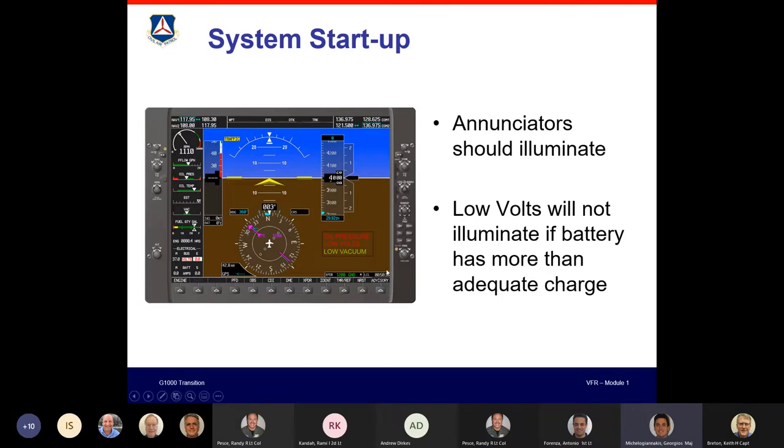It has cautions. I'm using the words carefully here because that's how the reference manual uses them. So cautions are in yellow, and they're stuff you'd want to know, but they're not of immediate threat to the flying, like low vacuum from the vacuum pump. And it has warnings that are in red, and they are something that really should draw your attention right away. So, for example, low oil pressure or low volts, that refers to the voltage in the main bus.